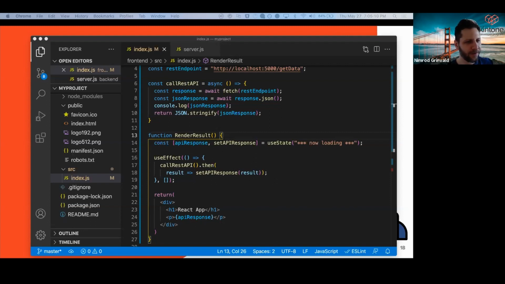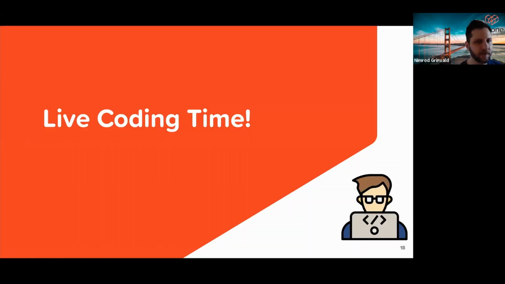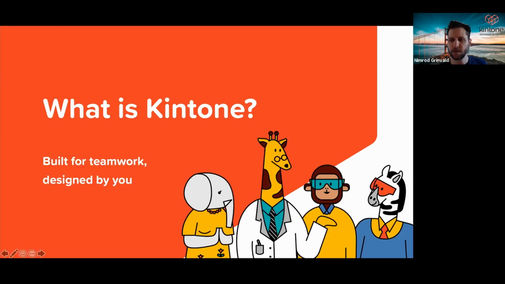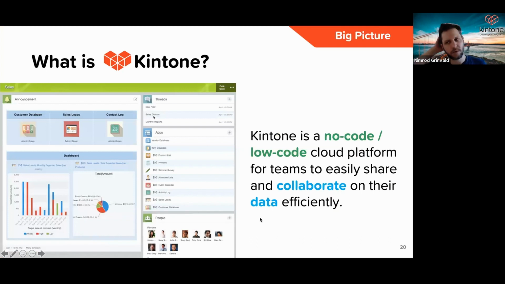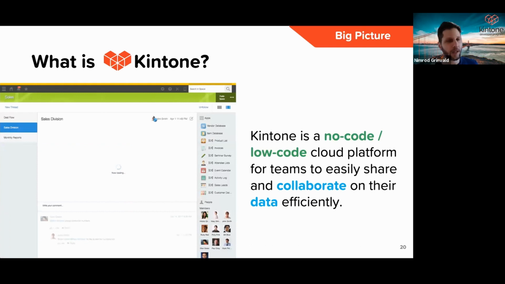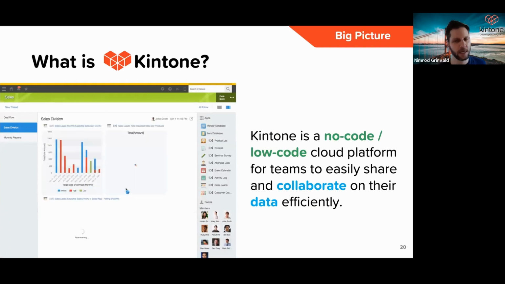Okay, so we fixed that problem. Now what are we going to do? All right. Well, the next thing we're going to do is, someone asked in the beginning of our time here today, what are we going to use as a backend web database, Postgres or MySQL? And I said we're going to use Kintone, which begs the question, what is Kintone? So Kintone is a no-code, low-code cloud platform that's designed for teams to easily share and collaborate on their data efficiently.